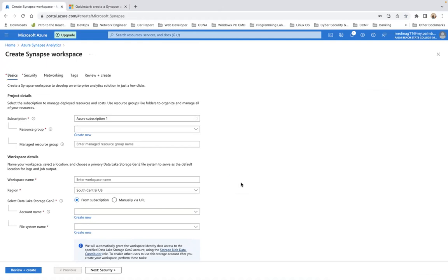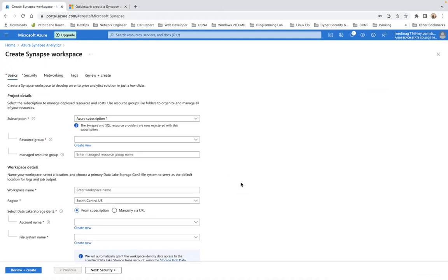First and foremost, if you were to ask what is Azure Synapse Analytics? Azure Synapse is a limitless analytics service that brings together enterprise data warehouses and big data analytics. It gives you the freedom to query data on your terms using serverless and dedicated resources.